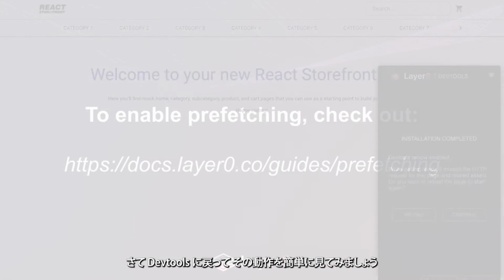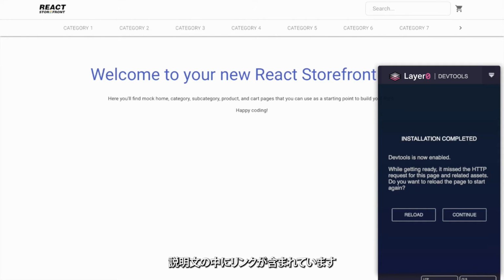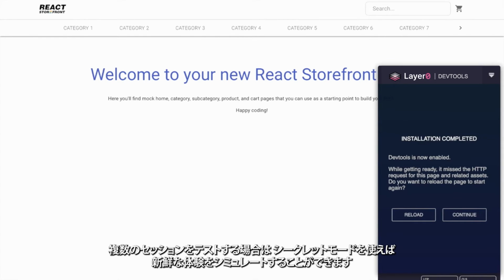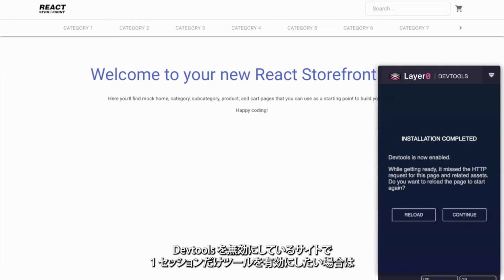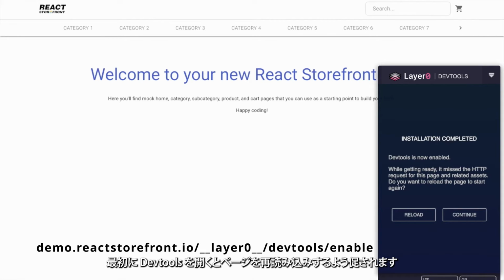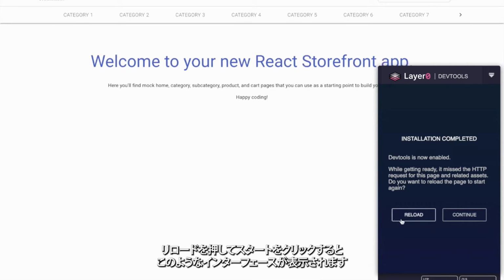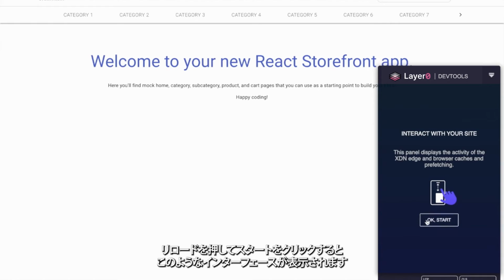Let's take a quick look at Devtools at work. Here I'm using a sample React storefront app, which is a React-based e-commerce template. You can find the link for it in the description. If you want to test multiple sessions, we recommend using incognito mode so you can simulate a fresh experience. And again, if you want to enable Devtools just for one session, even if you have Devtools disabled on your site, you can use this URL. When you first open Devtools, you'll be met with a prompt to reload the page. After hitting reload and clicking start, you'll be met with this interface.